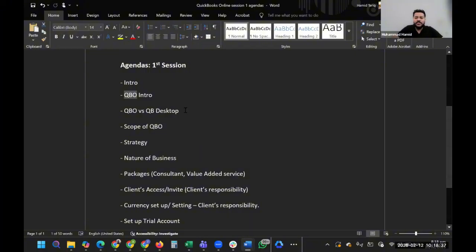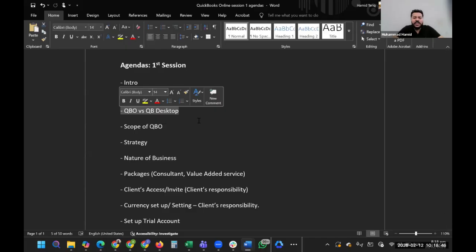So let's move to our second topic of today: QuickBooks Online versus QuickBooks Desktop. My question to you guys would be, have you ever heard of or worked in QuickBooks Online or even Desktop? Anybody in our session who has worked with or heard about QuickBooks Online or QuickBooks Desktop?